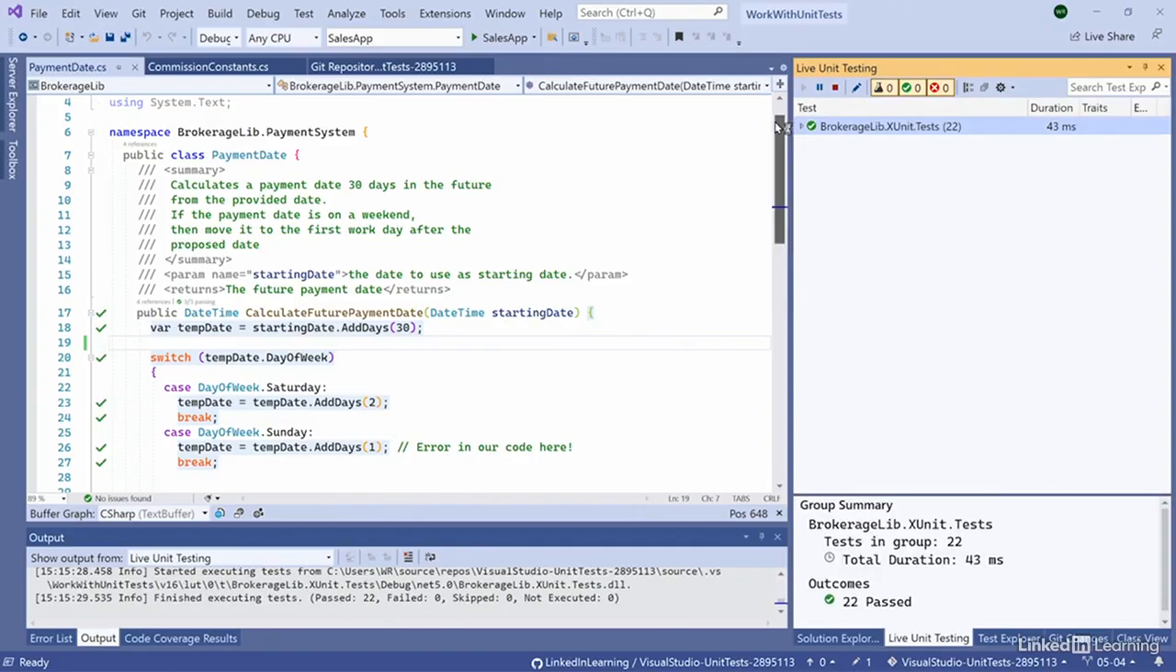I see a clock appear. It means it's starting to run my unit tests on a background thread. After a few seconds, I see that I have 22 unit tests available. I see that all 22 of them have passed. And I see these green check marks over here that tell me statistics about my unit test.